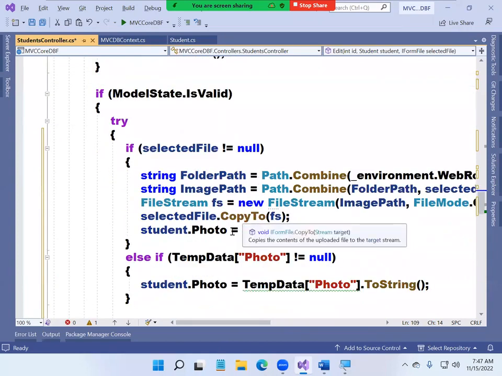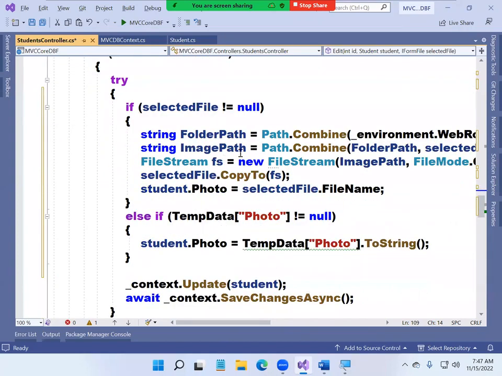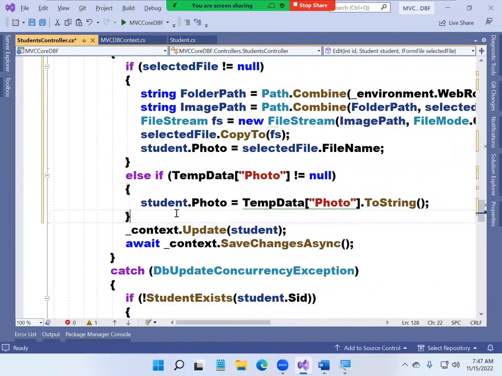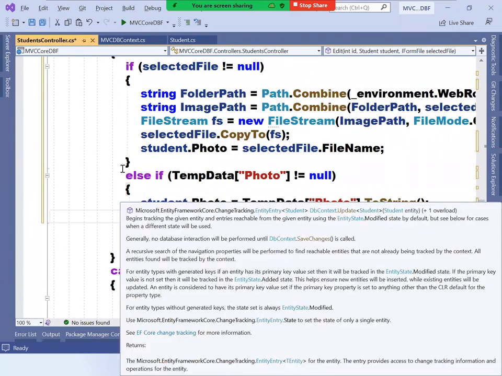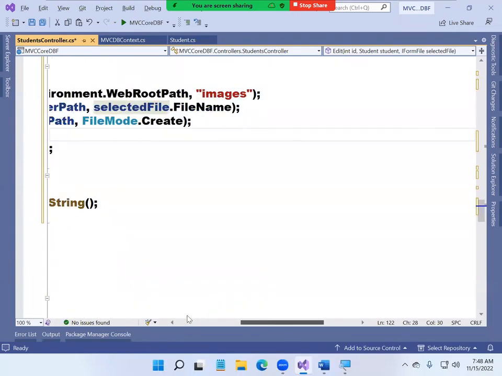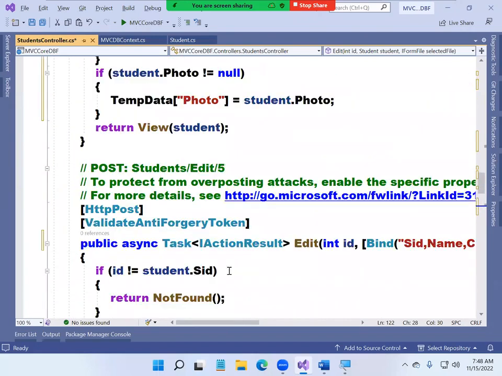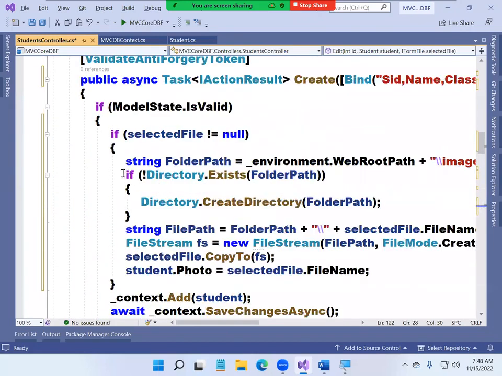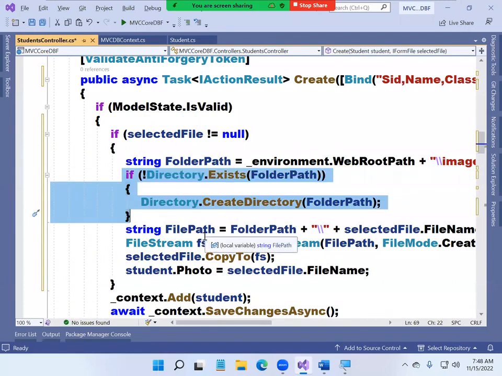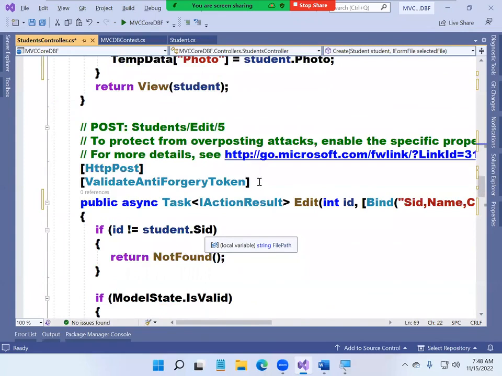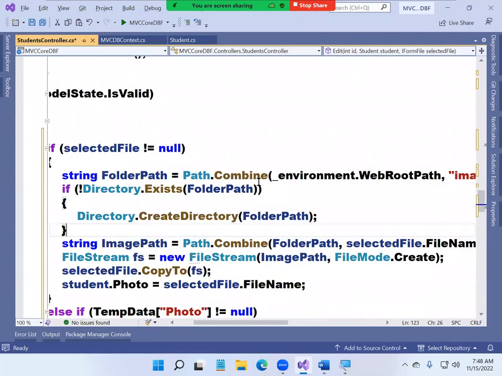What next? The next thing is you're trying to find the folder path, image path. Again, FileStream fs, selectedFile.CopyTo, student.photo is equal to selectedFile.FileName. If not existing, TempData, you're assigning the TempData value. Missed the condition there. Just a minute. I missed out the condition. After getting the folder path, if not existing, create the directory. I just messed up that condition. Rest of the code is the same.